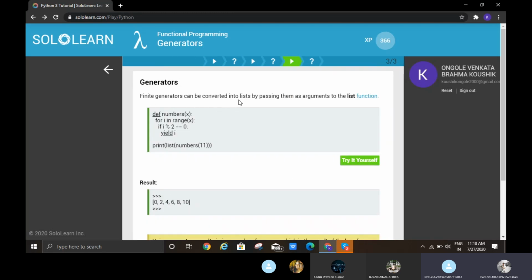Finite generators can be converted into lists by passing them as arguments to the list function. Here, def numbers of x: for i in range of x, if i % 2 == 0, yield i. Here the range of x is 11, so it prints even numbers up to the range of 11.